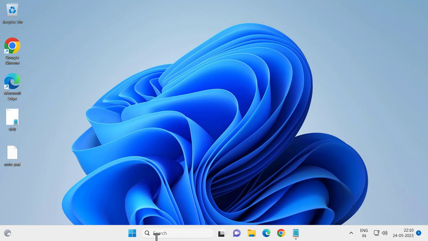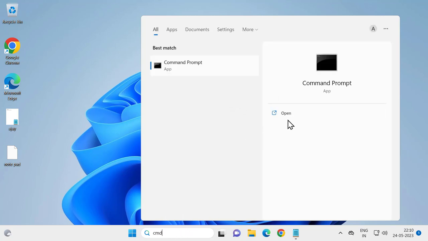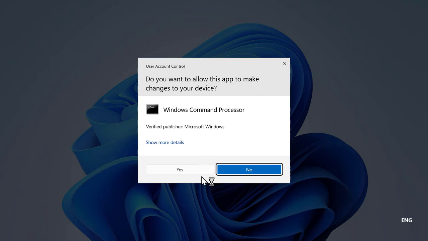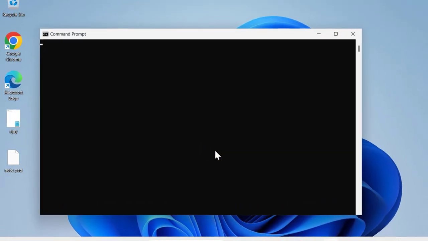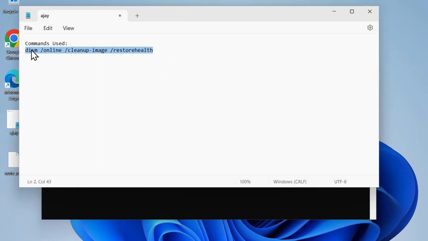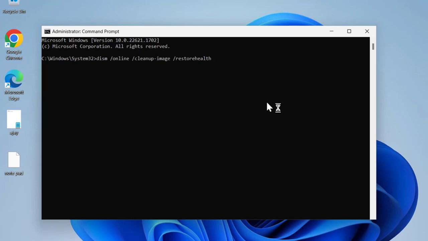After restarting your PC, go to the search menu and type CMD. Click here, run as administrator over here. Click on it and click yes. Now go to my video description. There will be a command used in this video. Copy the command. Just copy it, right click in the window, paste it in. Press enter.